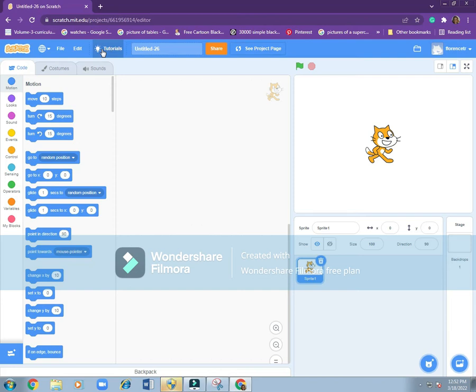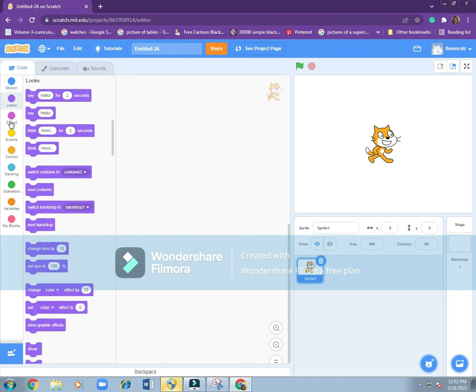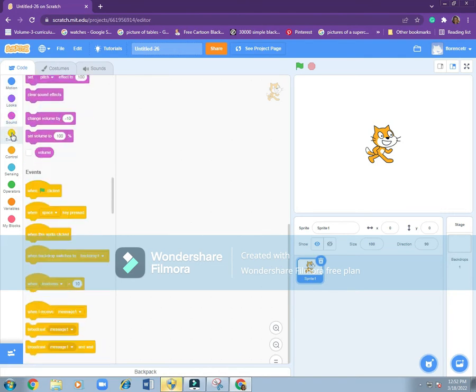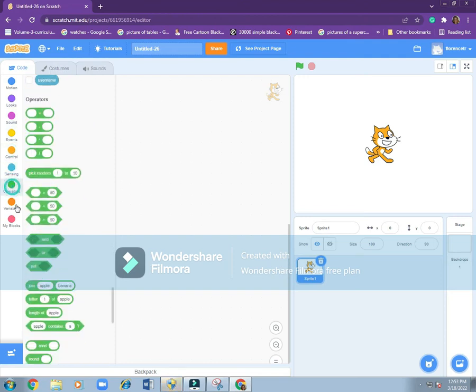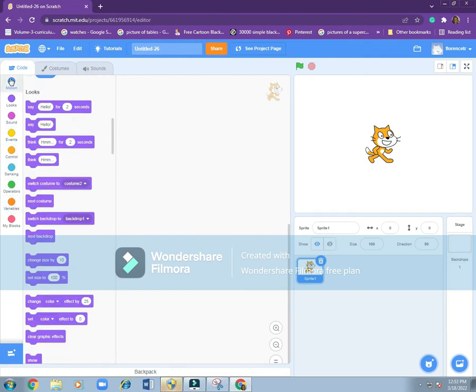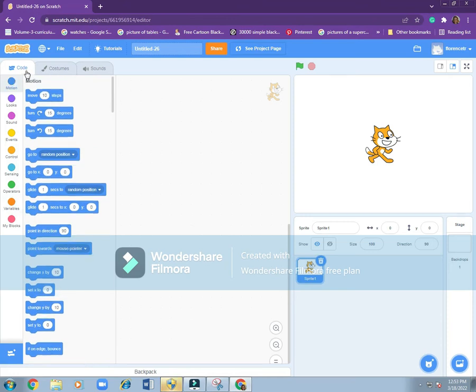Okay, so as you know, this is our programming palette, which has different colors for different blocks. Okay, so you can see sound, events, control, sensing, operators, variables. So I'll click back to motion. So you have to ensure that you're on this code tab.